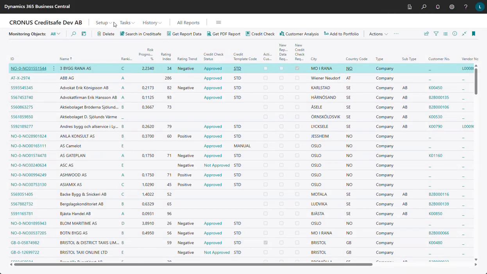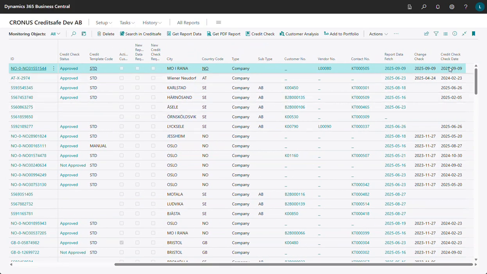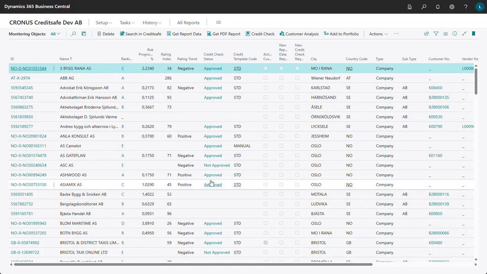And the scheduled update would automatically do the credit check, and the new credit check required is gone and is approved, and we got a new date for the credit check. But this is done all automatically by the scheduled updates that usually run every day by the job queue.